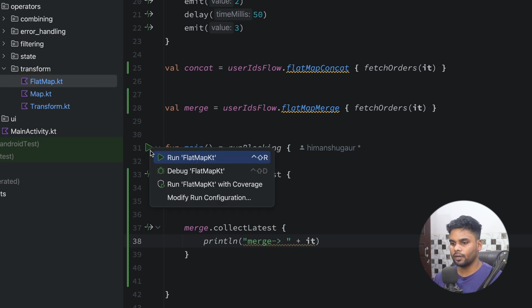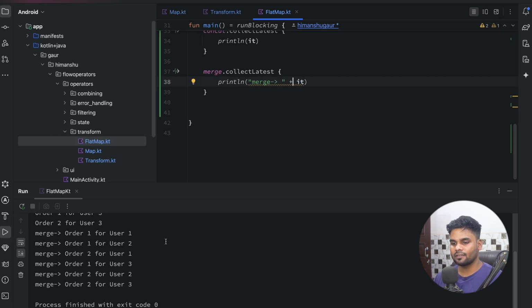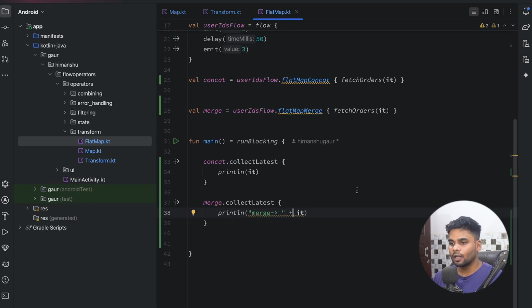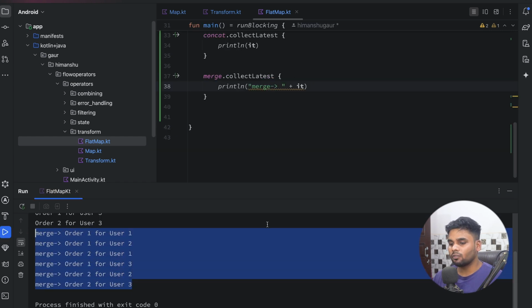So now when you execute it, here you can see in the merge case we are receiving user 1 order 1, user 2 order 1, user 1 order 2. So basically here we don't see any kind of sequence, because flatMapMerge will execute your flows concurrently. It doesn't care about your sequence, but flatMapConcat cares about your sequence. Here in flatMapMerge, we don't have any sequence. It's a kind of gibberish.